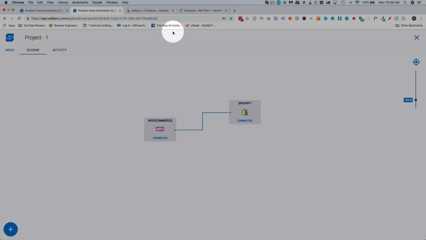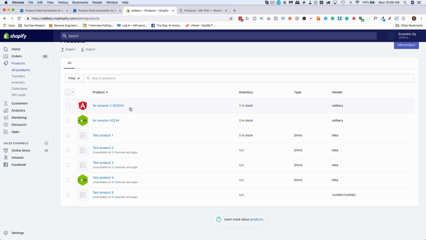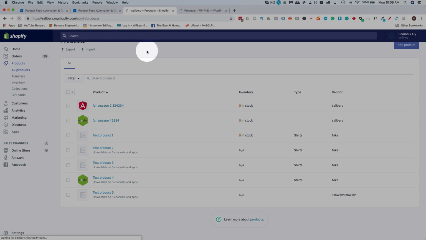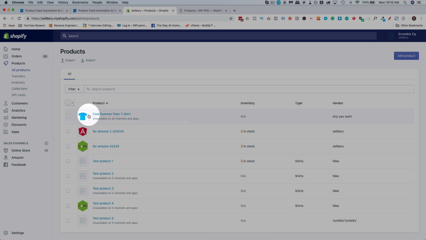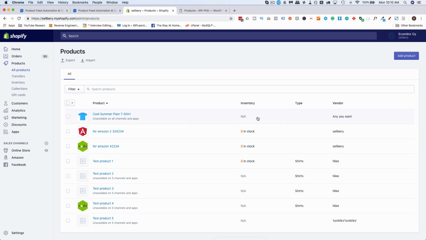So let's go back to our scheme. Actually, we don't have to go back there. We can go back to our Shopify site and refresh, and we should have our new t-shirt in here. So here we can see it brought over the t-shirt. Inventory said NA because I didn't set any inventory in WooCommerce. If I did, it would show inventory.